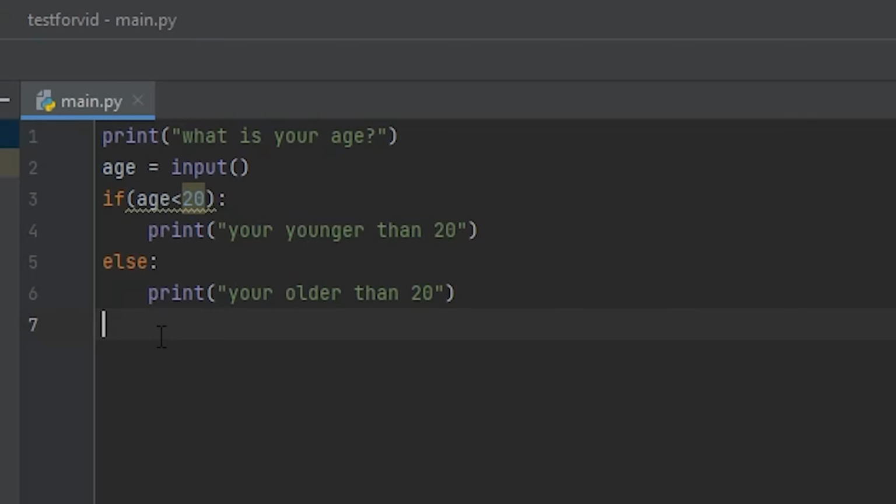An if else statement just checks for what you give it, and if this is false, then it goes to the else. Let's say here we give it 19. It's gonna check if our age is less than 20 and 19 is less than 20, so it's gonna print you're younger than 20. If we do, let's say 25, it's gonna check if the age is less than 20 and it's not, so it's not gonna print this. And then it's gonna go to the else and it's gonna print you're older than 20.